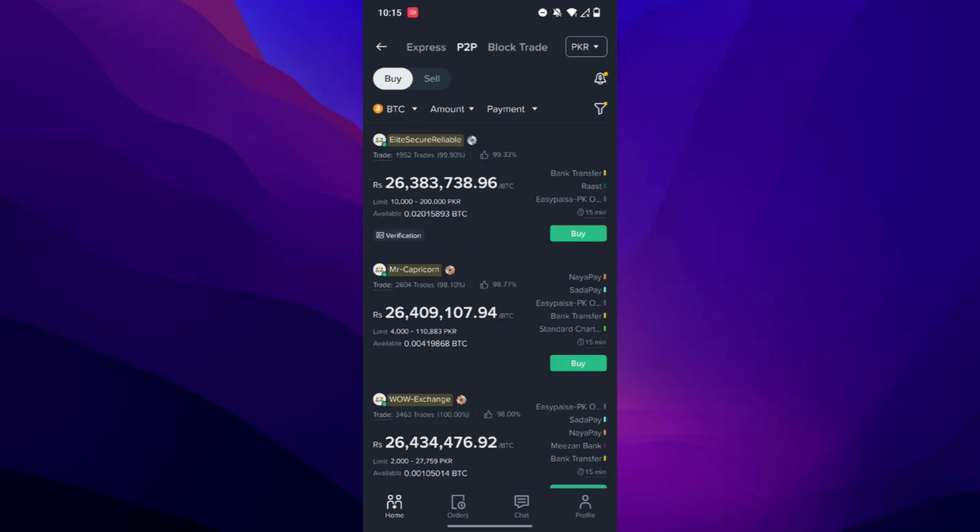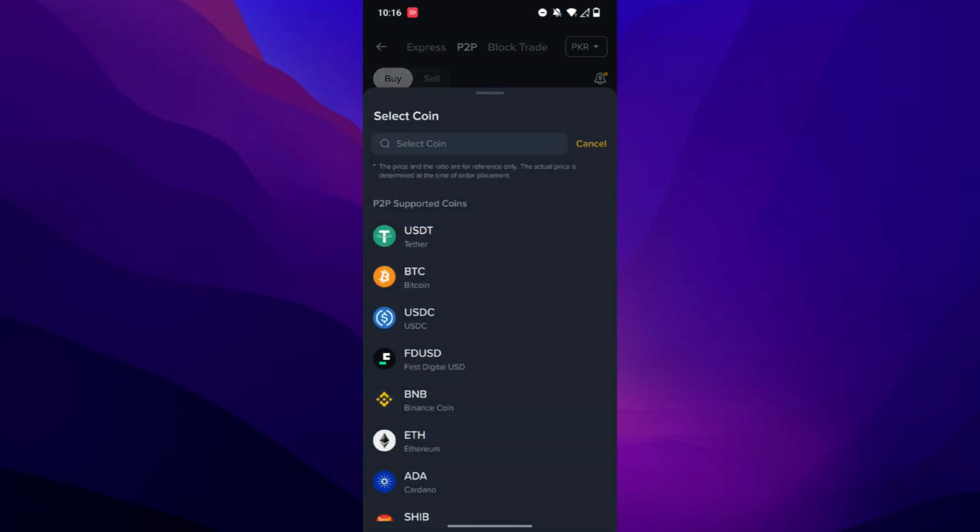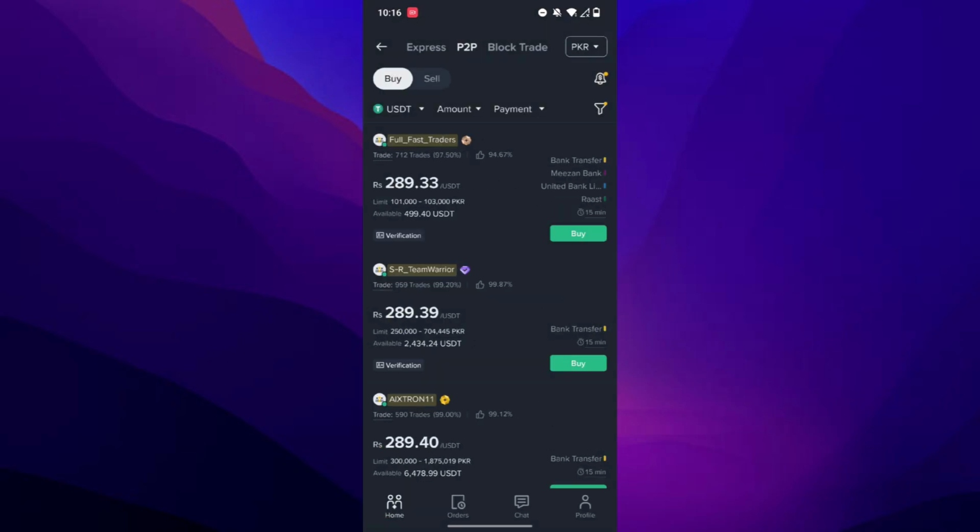Next, click on the P2P trading section. You'll see the option to buy or sell cryptocurrencies. Tap on Buy and then select USDT from the list of available coins. USDT, or Tether, is a stable coin pegged to the US dollar, making it a reliable choice for anyone looking to avoid market volatility. Follow the on-screen instructions carefully to continue.